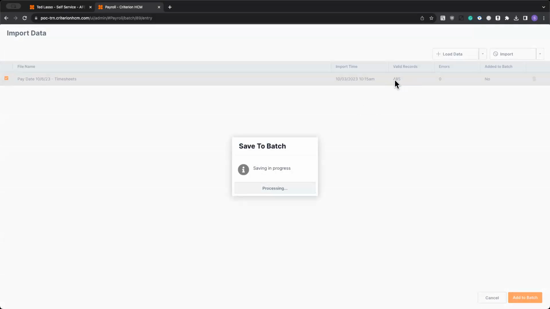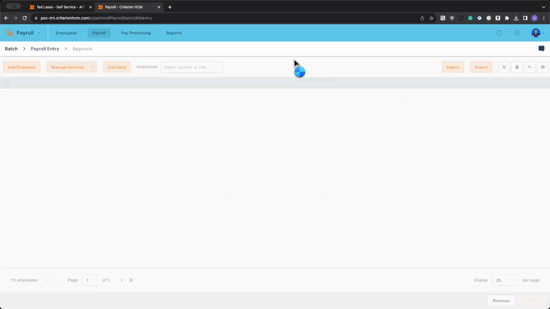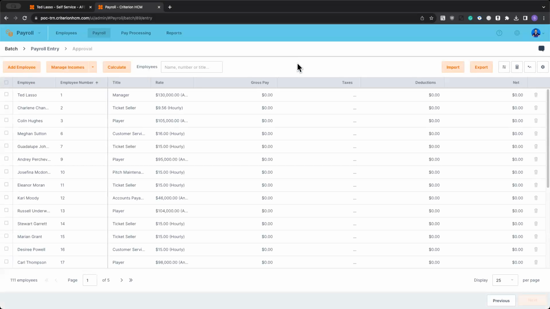Now, 485, I don't have 485 employees. What I have is 485 records spread across all of those employees. So people have different numbers of entries. They might have 5 entries for the week. That's 5 records, not 1 record. So that's why it says a lot more than 111, because there's a number of records per employee.